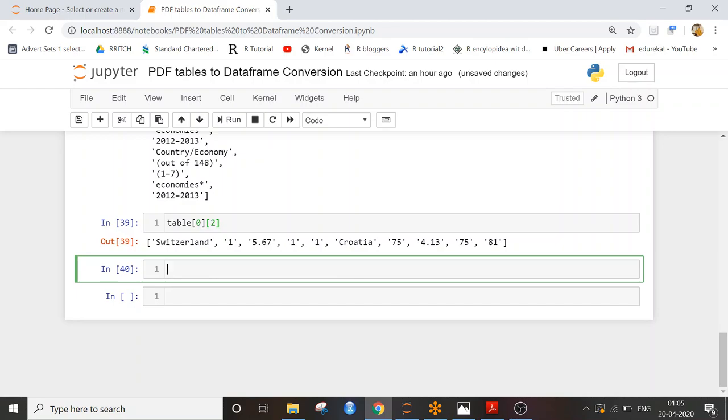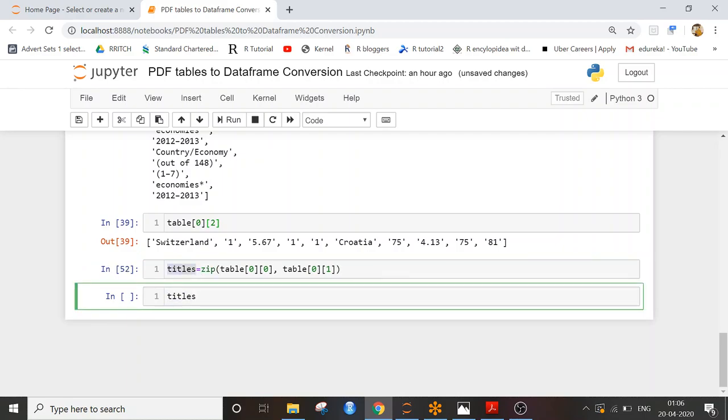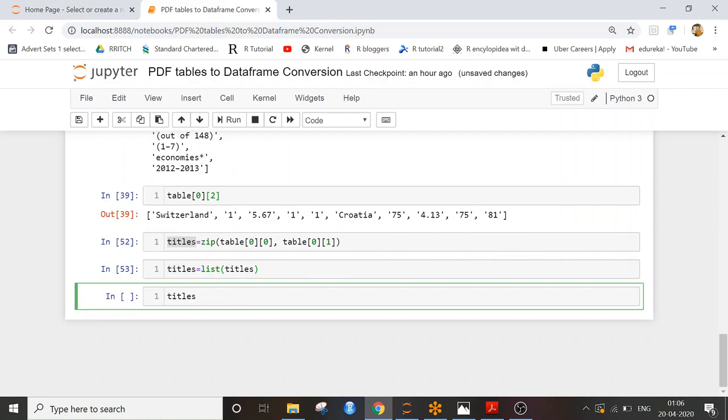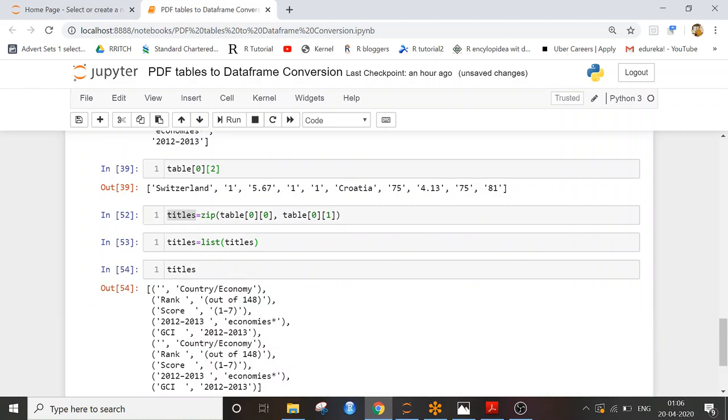Let's move on. As titles are in different indices, that is 0 and 1, let us zip the titles as their own object. For this, I'm going to use the zip function. Zip of table of 0 of 1, comma table of 0 of 1. Here it will be index 0 and here it will be index 1. And I'm going to assign it to titles, as a list of titles. Let us print titles now. I have tuples as my title.